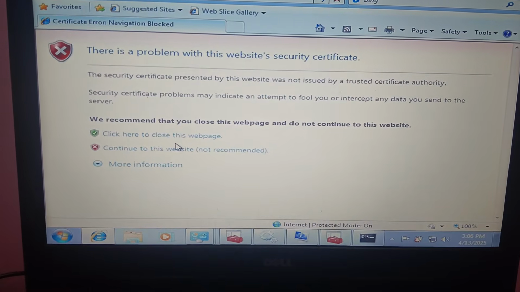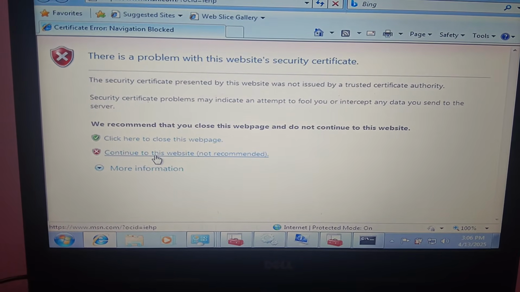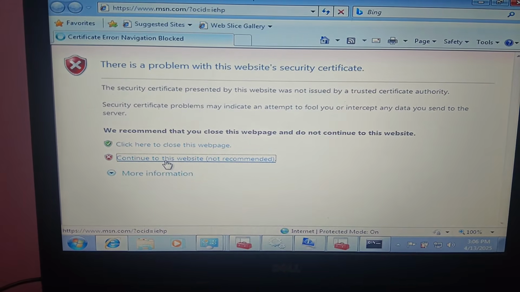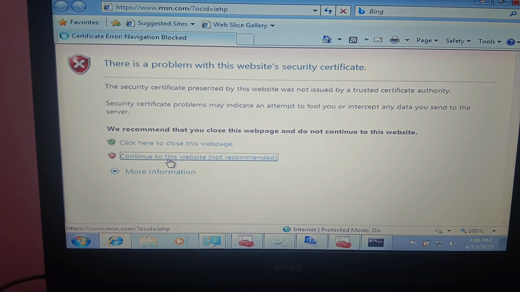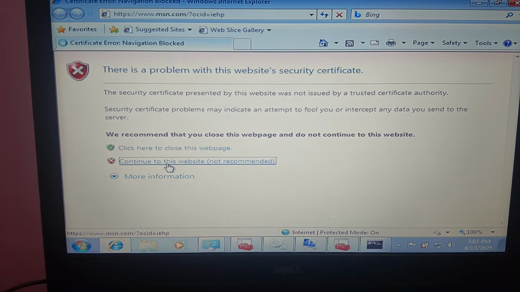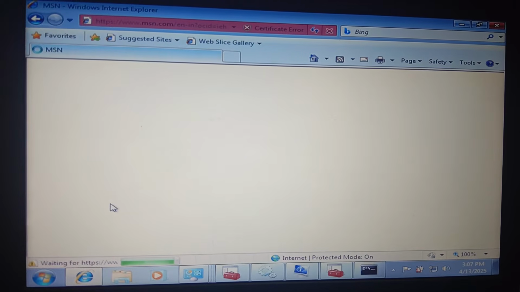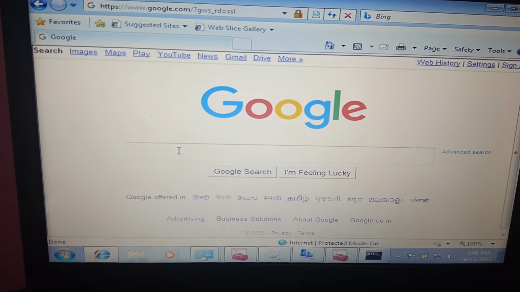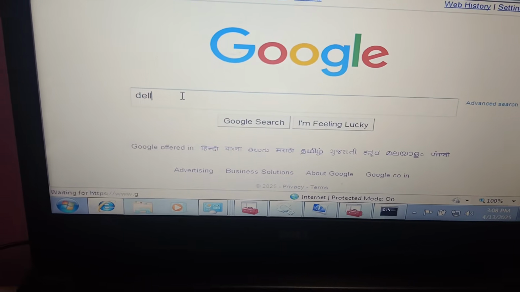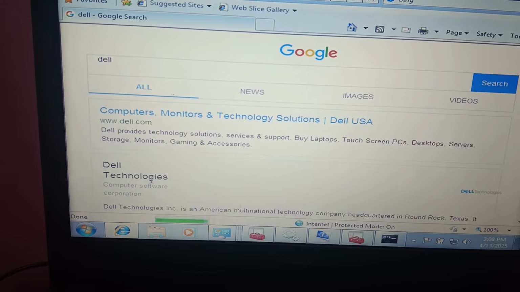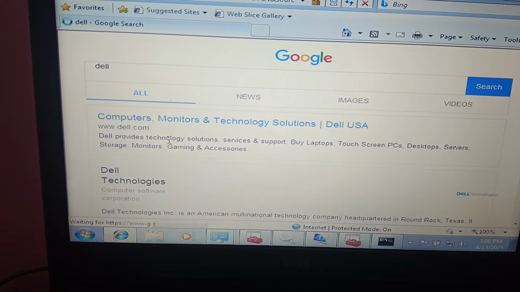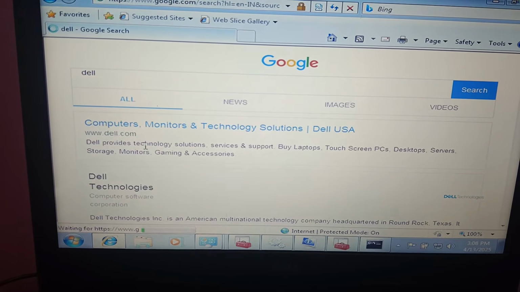So as you can see here, click on continue to this web page, not recommended. That is not the issue. Now it has loaded, and when I go to Dell, see it is working now. So it has started working and the issue has been resolved.